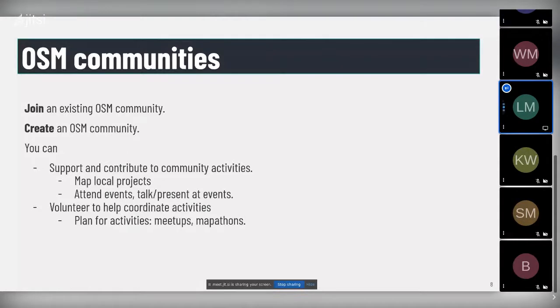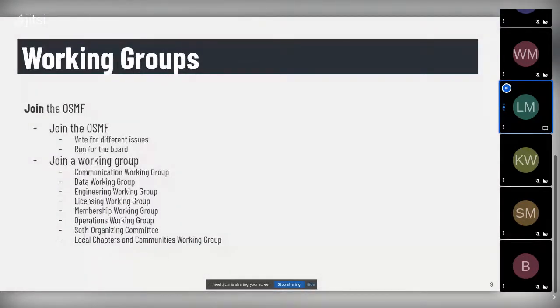Then the other thing is working groups. When I was sharing about communities, I had shared something about the global OSM community. So we have OpenStreetMap as a platform in itself, and then we have the OpenStreetMap Foundation that I'd say governs all the activities of OSM. There's usually a board for this foundation that is voted in every year, and then this board usually decides on any issues that are affecting OSM and the OSM community in general.